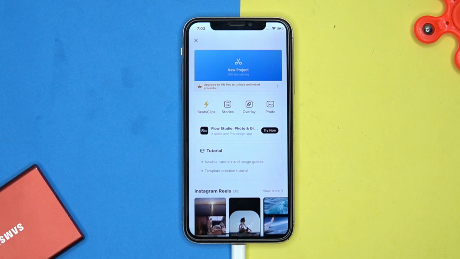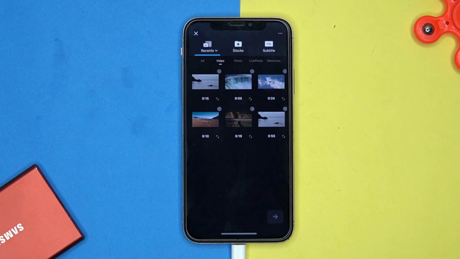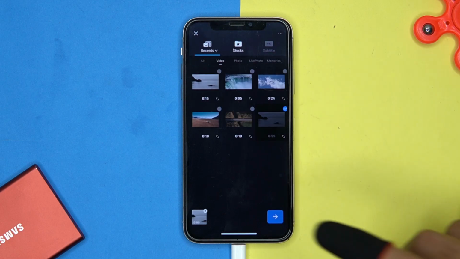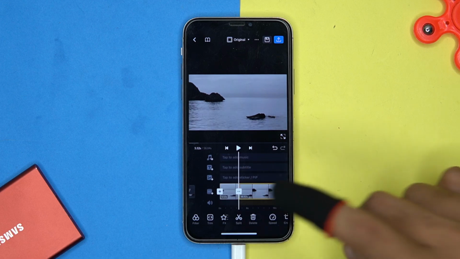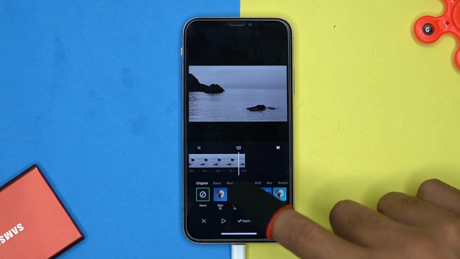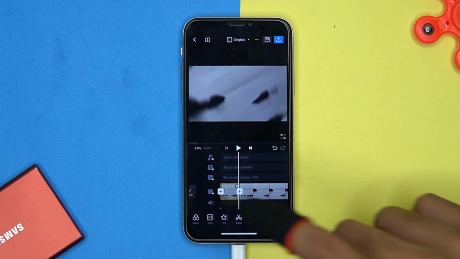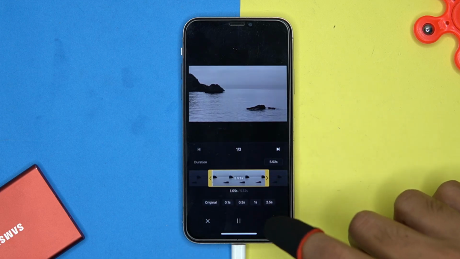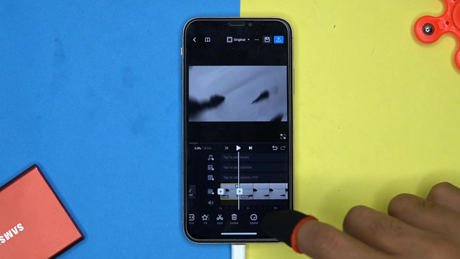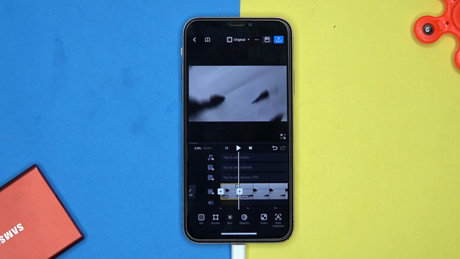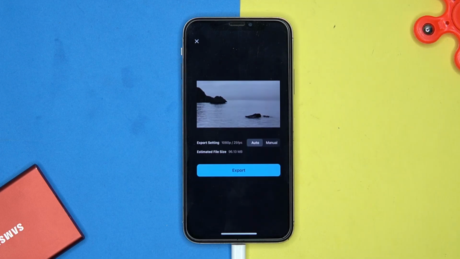In this, you can edit 100 videos for free. For more, you have to purchase the paid version. Tap on New Project, then select the video that you want to edit. Now here you can edit the video, like split the video, apply effects, trim the video, manage the speed, and much more things. After all done, tap here to export it.